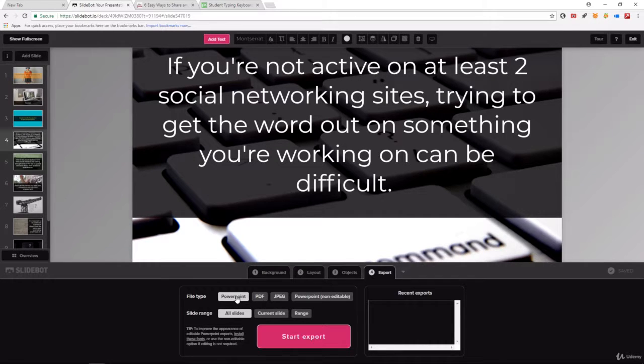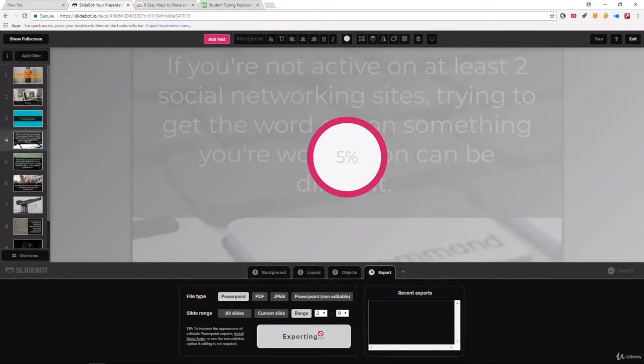Now click on export. You can export it as a PDF, or you can export it as a JPEG. You will be able to export it as a PowerPoint in a non-editable format, which cannot be edited, or you can export it in a slide range of 1 or 2 to 10 or whatever it is, right? And then you can click on start export. You can even export to PowerPoint, which is editable.